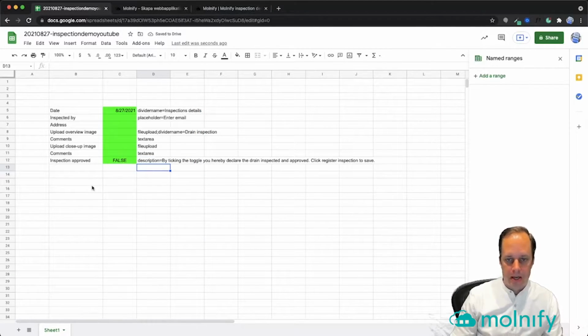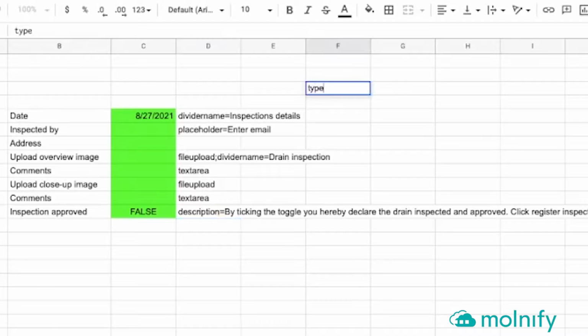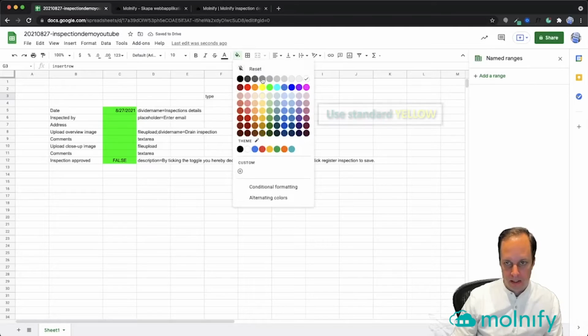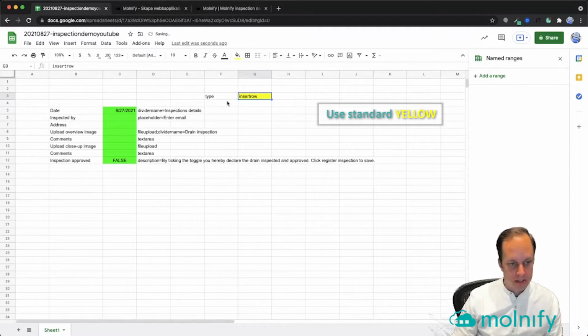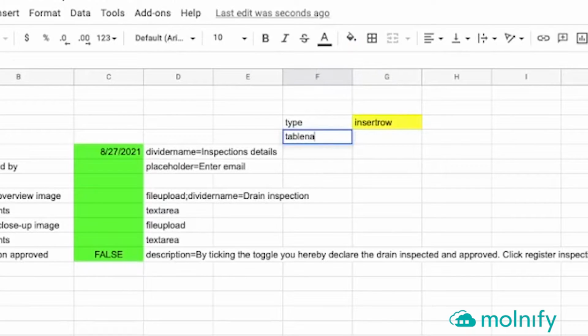Now let's create an InsertRow action that can send all of these inputs to the Molnify SQL database. To create the InsertRow action, we first type out type. Then in the next cell to the right, InsertRow. And since this is an action, we want to color this cell yellow so that Molnify knows that it is in fact an action. Second row here will be table name, and that is the name of the SQL database that I'm going to send my data to.